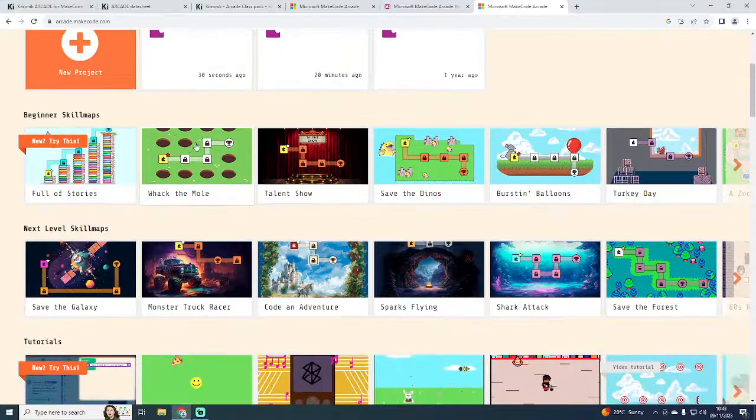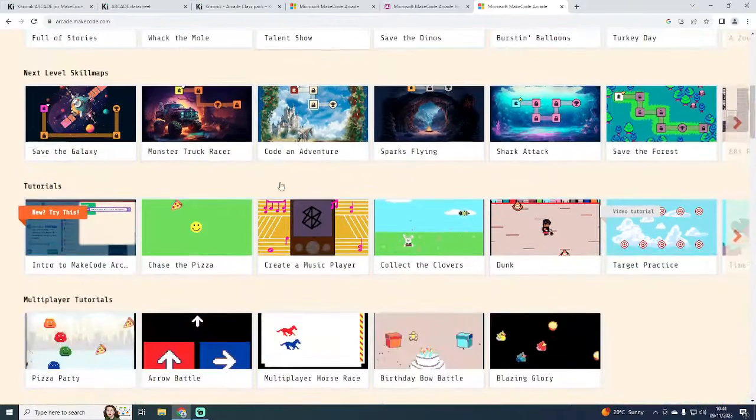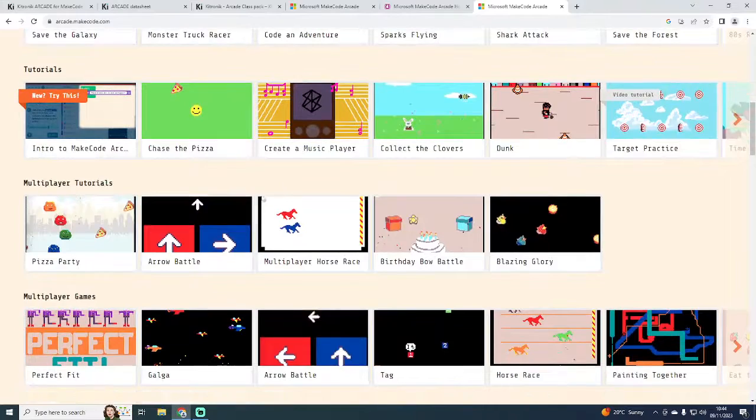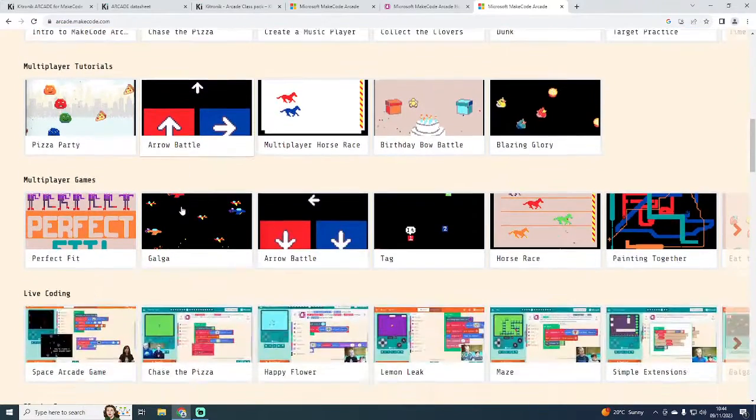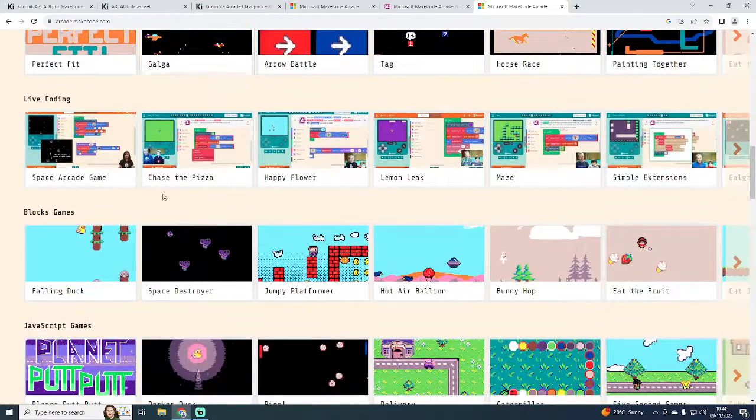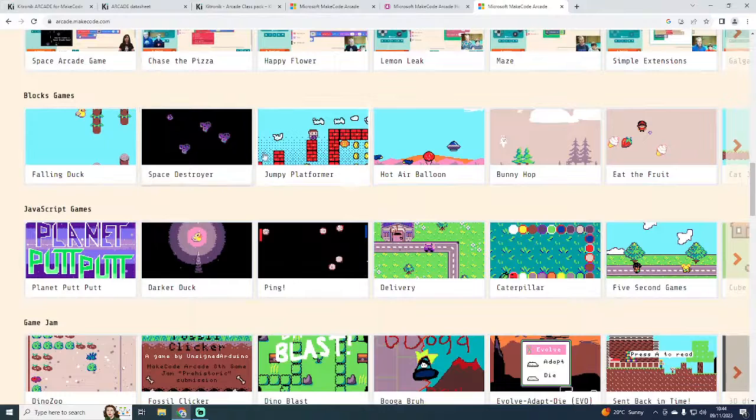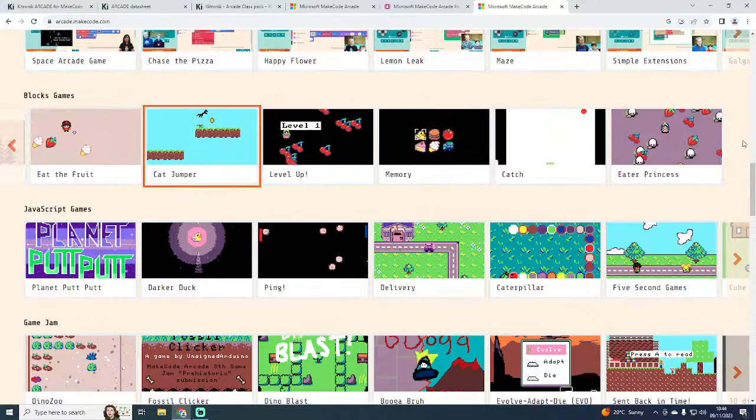So we've got beginners skill maps, next level skill maps, so you can work through these, tutorials, there's some examples of some multiplayer games we have here. So again, some live coding lessons that you can watch back and follow. These are some example games. So this is the one I was just running a second ago, the jumpy platformer, but there's a falling duck, which is a version of Flappy Duck, and probably some games you may have seen in the past. They've been created on here.